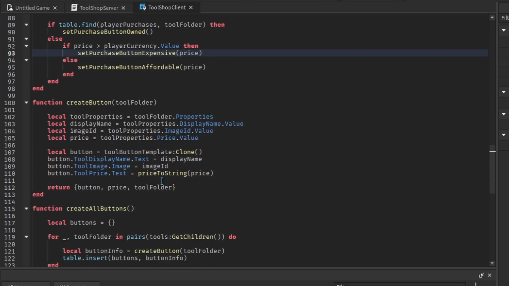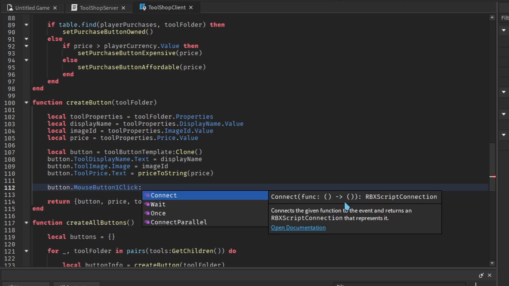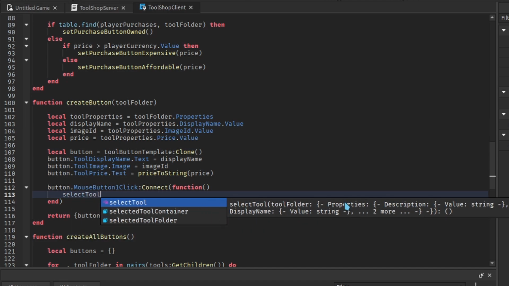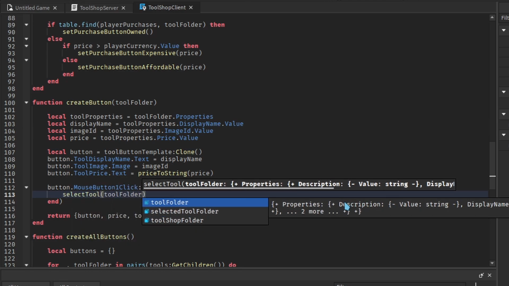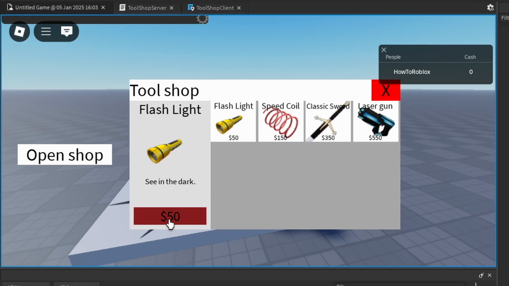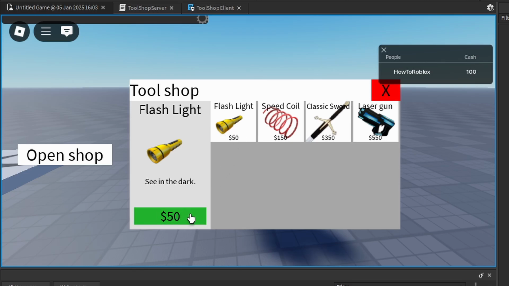Head over to the createButton function. We'll respond to the mouseButton1Click event of the button. When it fires, we'll call the selectTool function, giving it the tool folder. Let's test the game. Initially, the placeholder texts and image are shown. We'll fix that next. If we click on any of the tool buttons, the tool is displayed. Let's get some cash by stepping on the part. If we click on a tool we can afford, the purchase button is now green. For tools we can't afford, the button is still red.